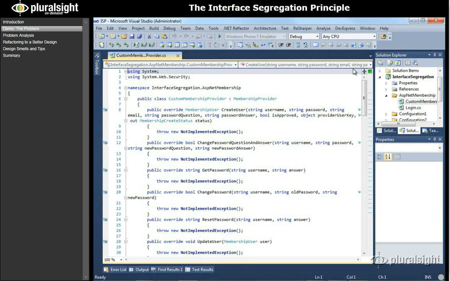One of the common criticisms of the membership provider, though, is that it has a very fat interface. In fact, it has quite a large interface. If we look at this very, very simple implementation of the membership provider, where we have not yet implemented anything at all, you can see that just to fill out this set of non-implemented exceptions for each method or property is over 100 lines of code.